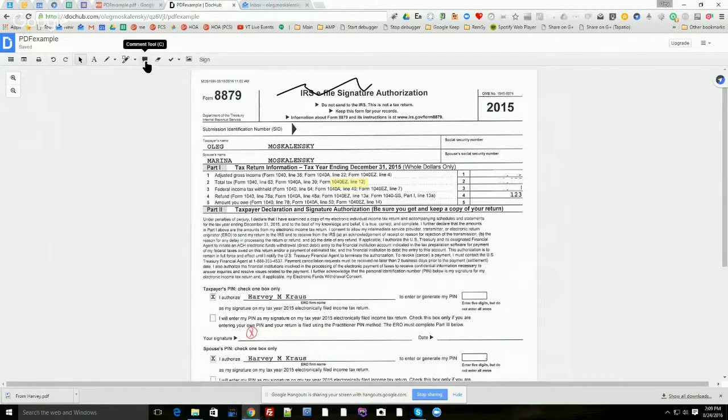You can have some comments in here, just a little balloon. You just stick it in there and drag it, put it wherever you want to put it, so you can have some comments to go with that particular piece of the PDF.